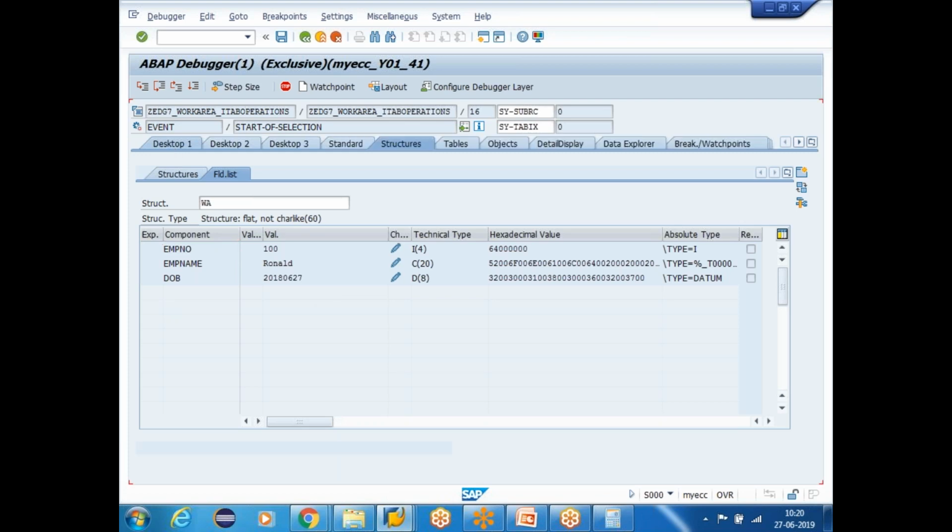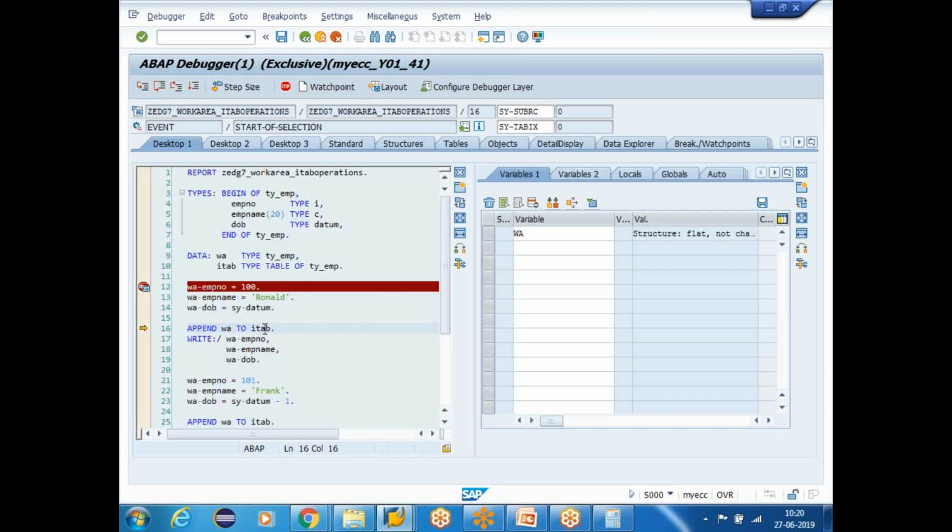Now what I am going to do, see this. Now I am double clicking on the internal table. Double click on it. Now you can see, guys, the internal table. You can see it's in a tabular format. So here first position.